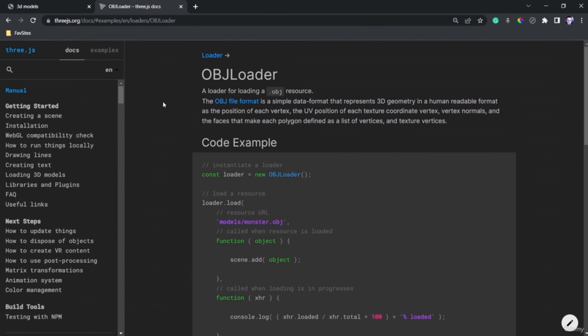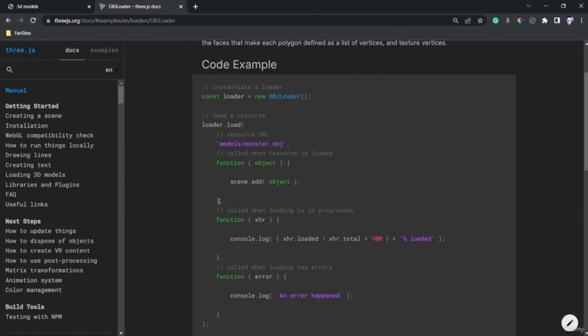Now, as we saw in the documentation, in case we want to upload an OBJ file, we have to use the OBJ loader. And the loading process will be through the load method. And inside the load method, we have to specify the file location. And also we have to write the callback function. And inside the callback function, we can specify what we have to do with the model after it has been loaded. This function will be automatically executed after the model is being loaded.